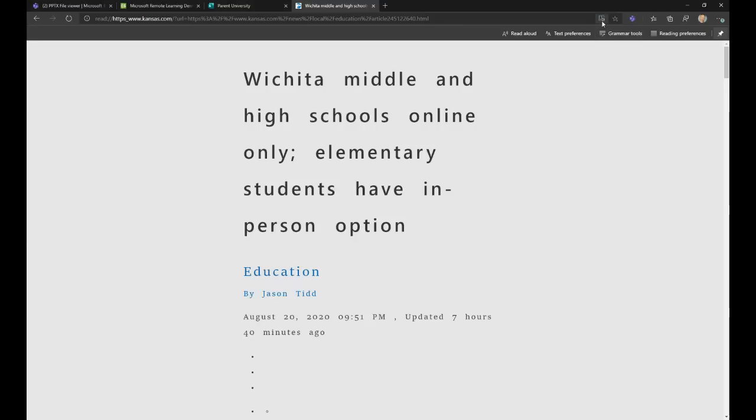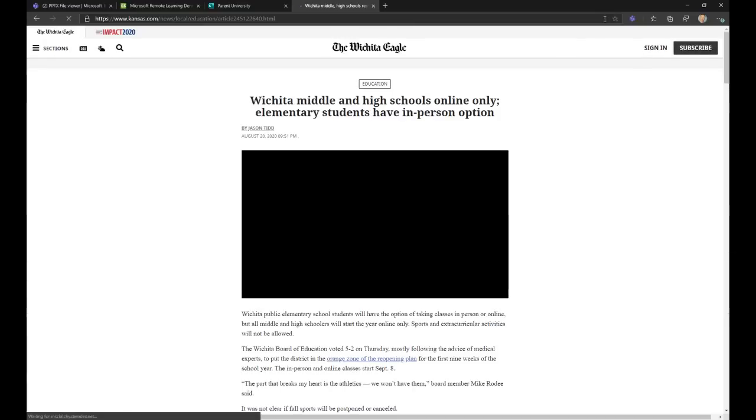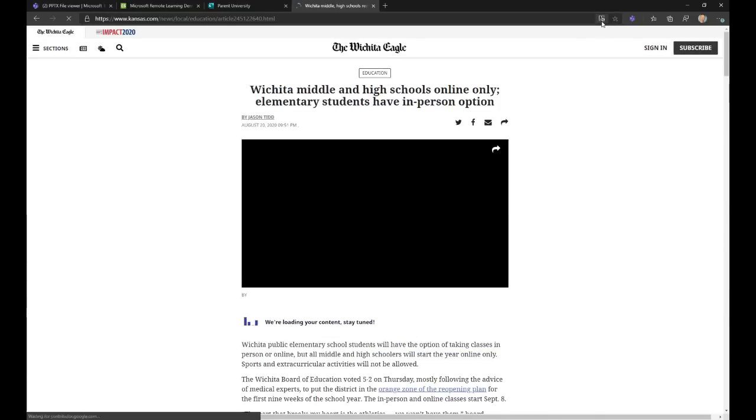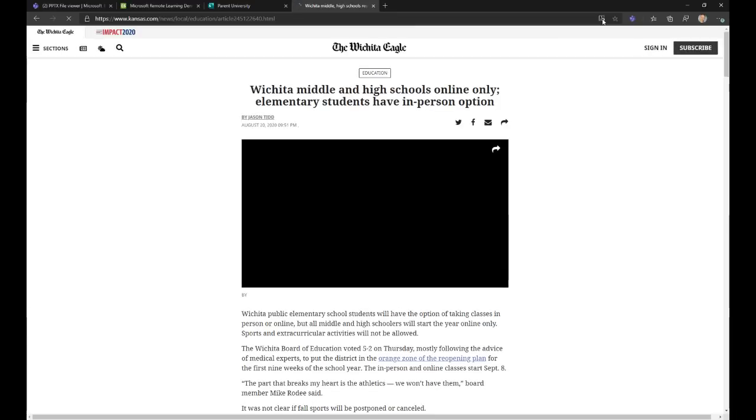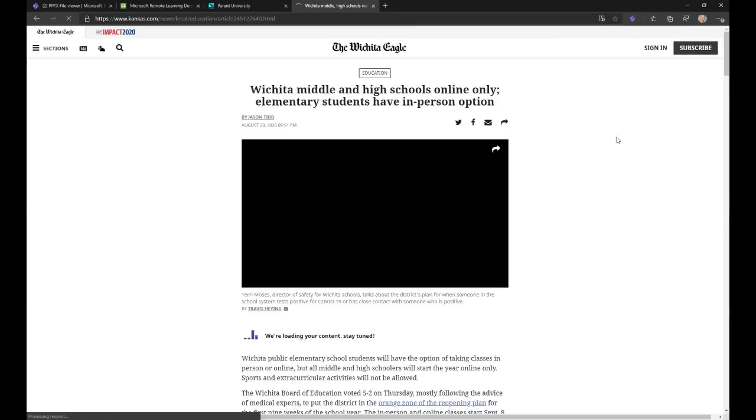The icon looks like a book with a little audio icon in front of it. It's going to be a different color when it's turned on. And you can always find that little icon wherever Immersive Reader lives. And so I think it's turned off now.